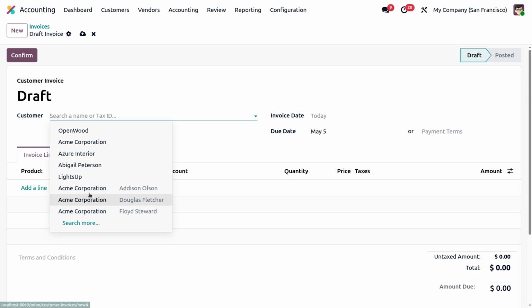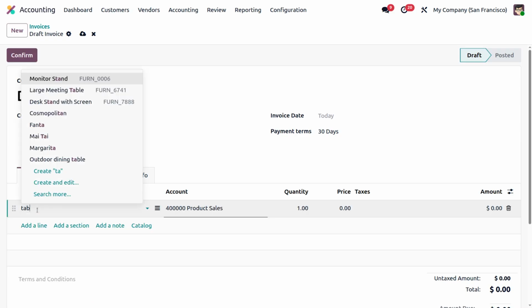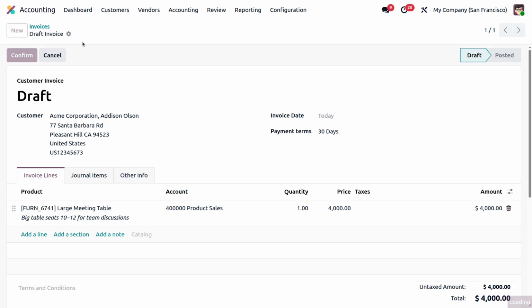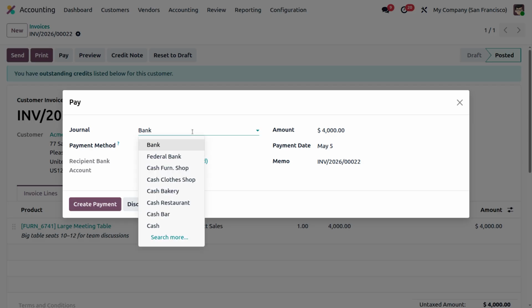So I'm taking this Acme Corporation and providing any kind of product. Okay, let it be a table. The price is 4,000. I'm confirming it. On the part of the payment, we need to create a payment, and here we need to choose a particular journal. So if I choose cash instead of bank, what will happen?